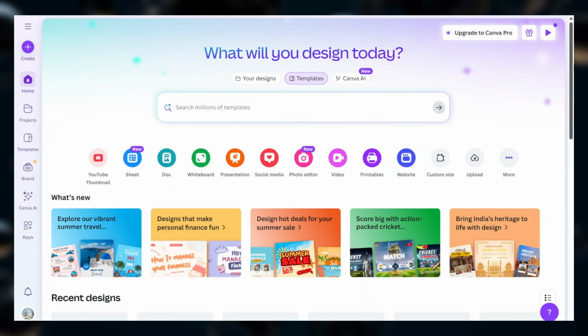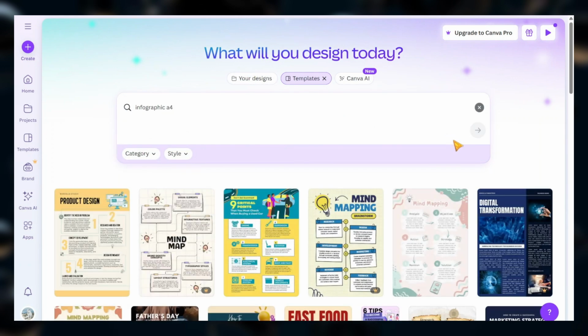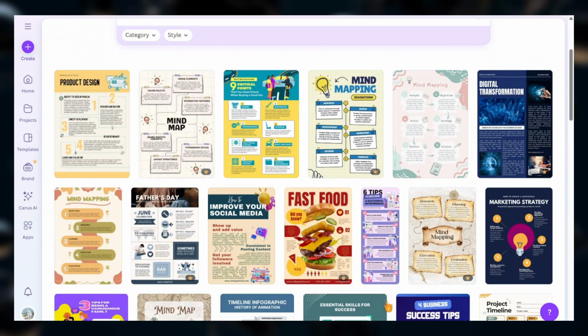I'll walk you through a step-by-step process to create engaging and informative infographics using Canva. Let's start by opening Canva. Once you're in, type infographic into the search bar. You'll see a wide range of templates to choose from. If you prefer total creative freedom, you can also start with a blank canvas and build your infographic from scratch.